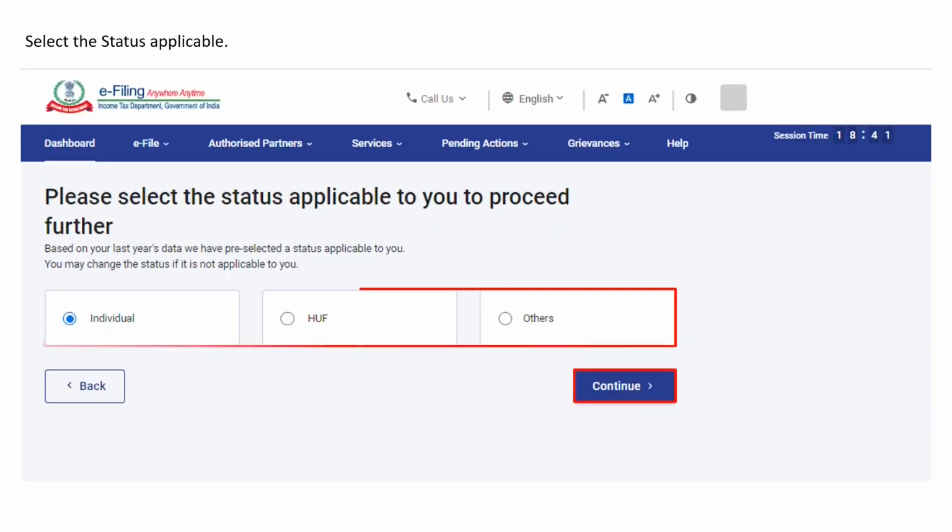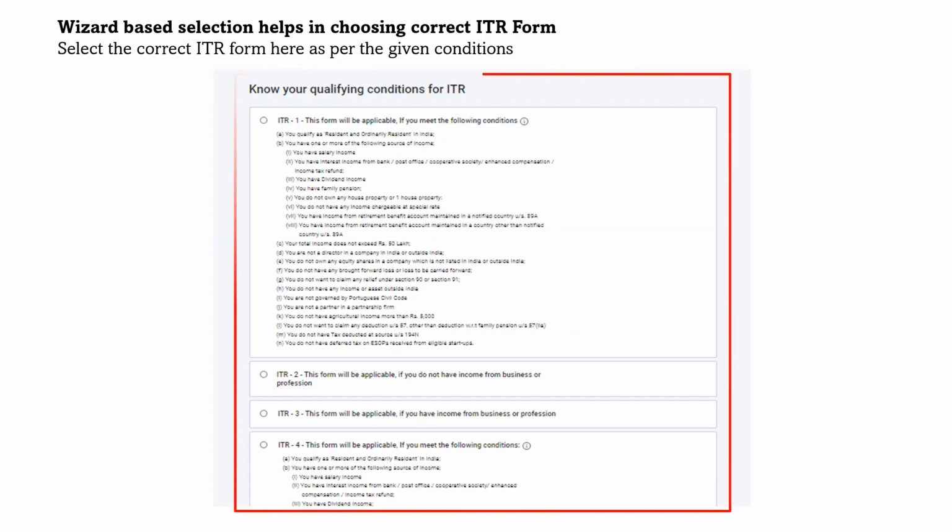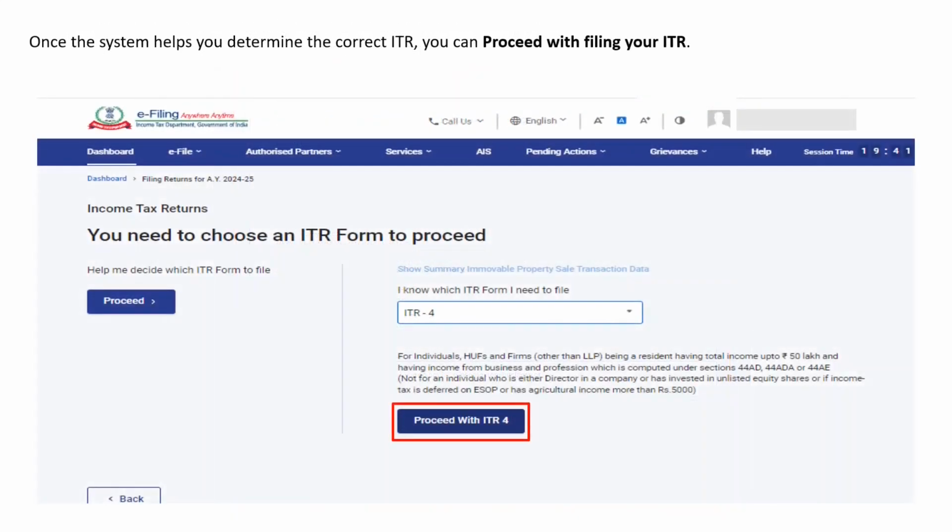Select the status as applicable to you. You have two options to select the type of income tax return. If you're not sure which ITR form to file, you may opt for wizard-based return selection by clicking on the Proceed button. Wizard-based return selection helps you in choosing the correct ITR form. You can answer the qualifying conditions to know your ITR. Once the system helps you determine the correct ITR, you can proceed with filing your ITR.